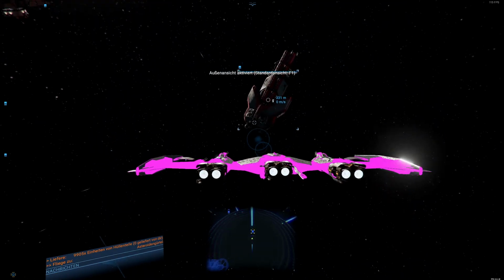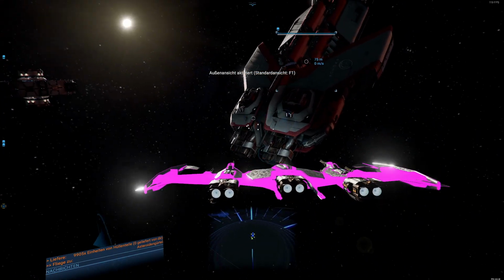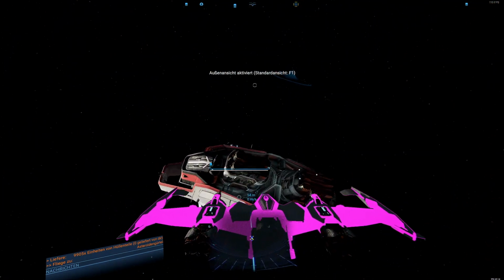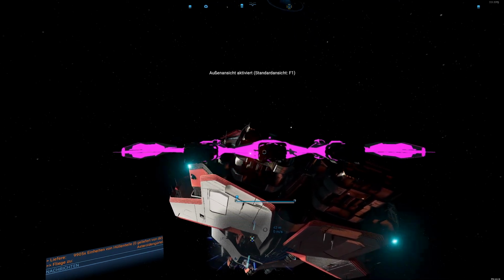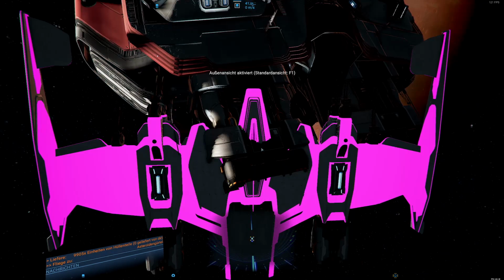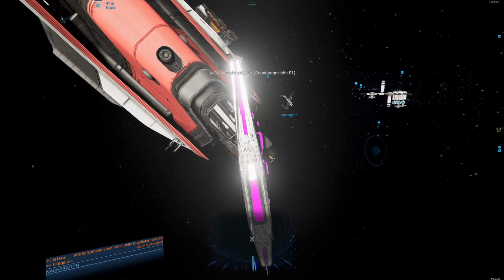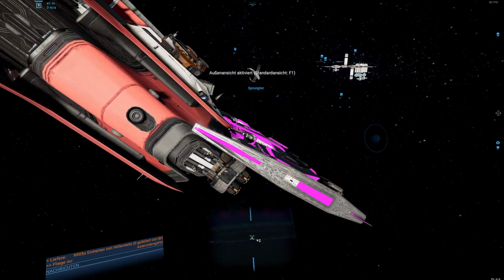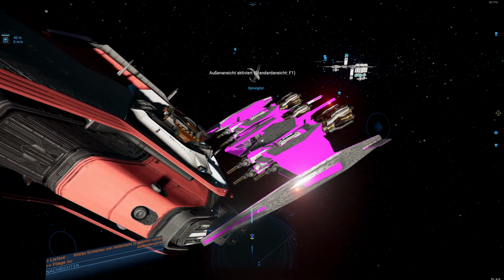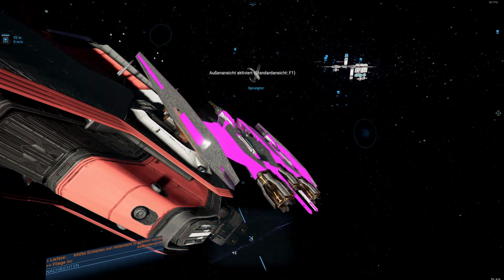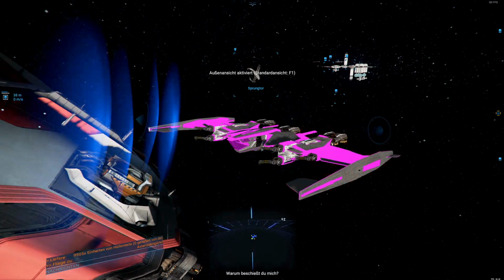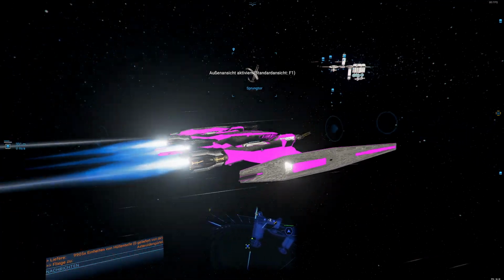Someone complained that the engines had no collision. Let's check that. Oh, it's actually without collision. What the fuck? Bring back engine collision, please. Like, why? Anyway, you can see it works. We can fire. It's pretty loud.